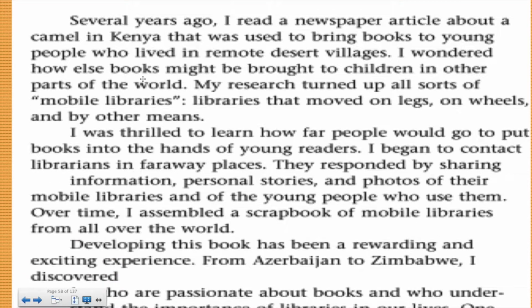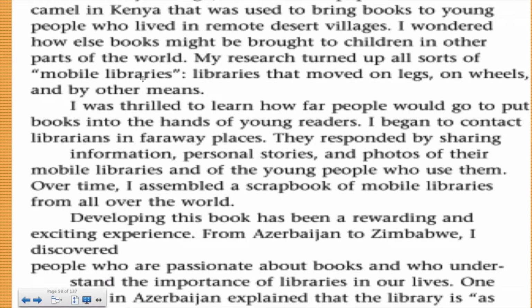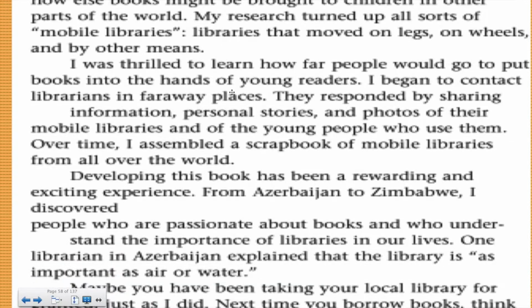Several years ago, I read a newspaper article about a camel in Kenya that was used to bring books to young people who lived in remote desert villages. I wondered how else books might be brought to children in other parts of the world. My research turned up all sorts of mobile libraries that moved on legs, on wheels, and by other means. I was thrilled to learn how far people would go to put books into the hands of young readers.